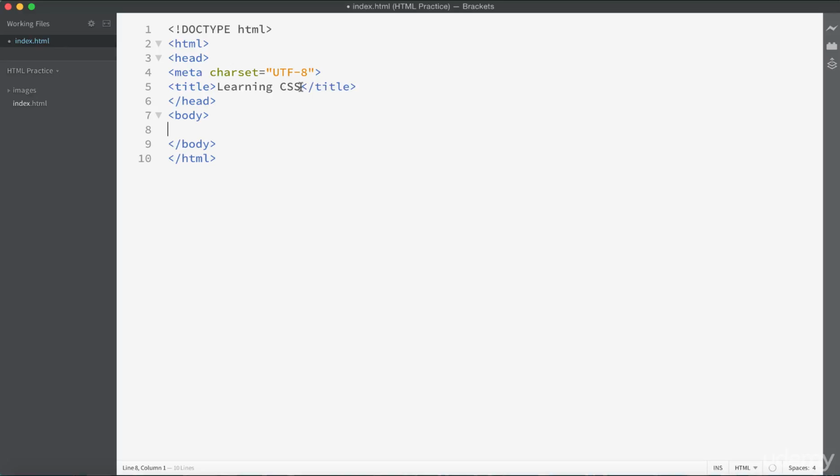Now we know that CSS is going to provide the style for the actual bones of our website. So we're going to take the actual structure and the content, which is our HTML, and we're going to make it look good. We're going to make it presentable. Well, where do we put this? And the answer is, well, we have three different options.